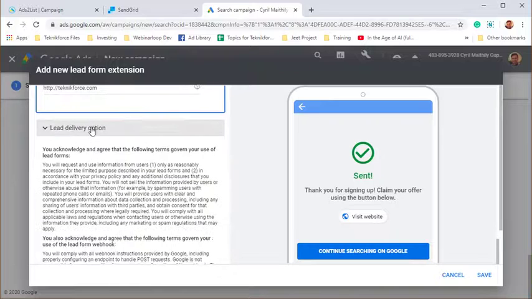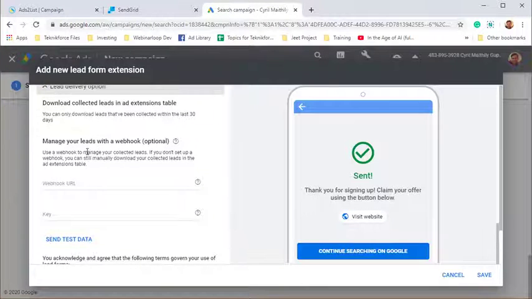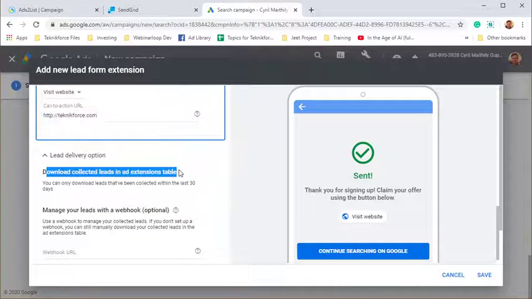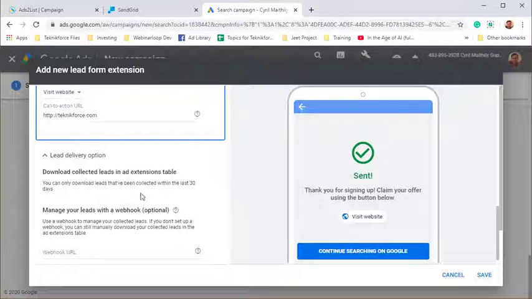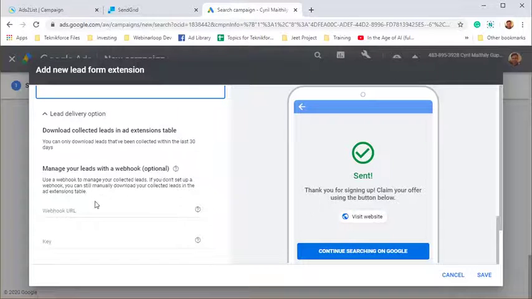And then this is where the magic happens, the lead delivery options. Without Ads2List, this is your only option. Download collected leads in an ad extension table. It's just a spreadsheet. You can't do much with it because it's not going into your autoresponders and you're not going to be able to mail them.